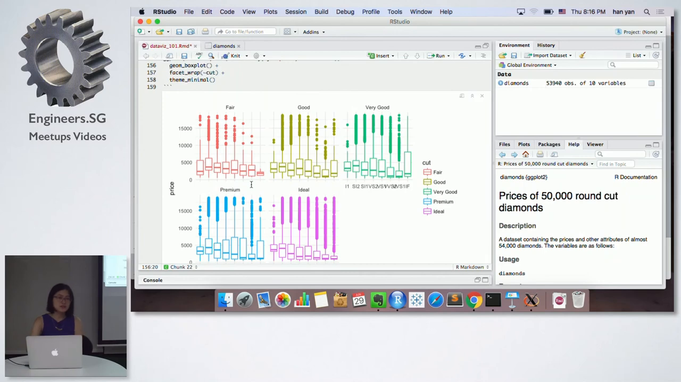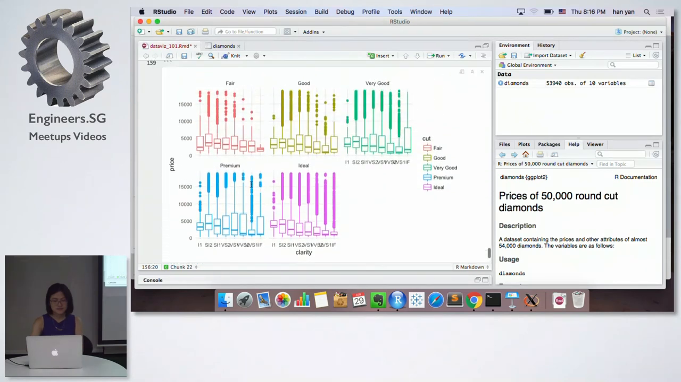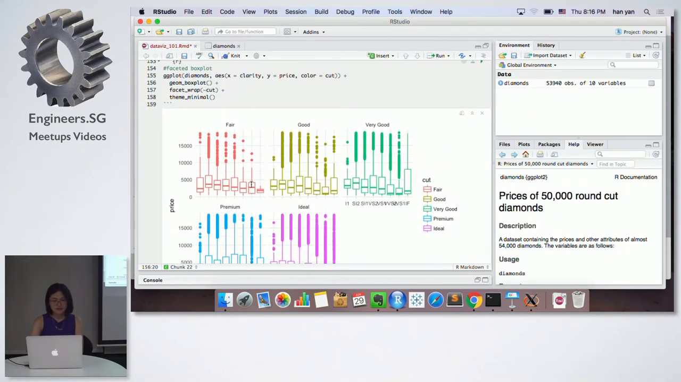And same to what we did to the scatter plot, we can also do a small multiple of the box plot. Basically here we are dividing it by card. So each small chart is about a particular card, whether it's a fairly good card or it's a premium card.